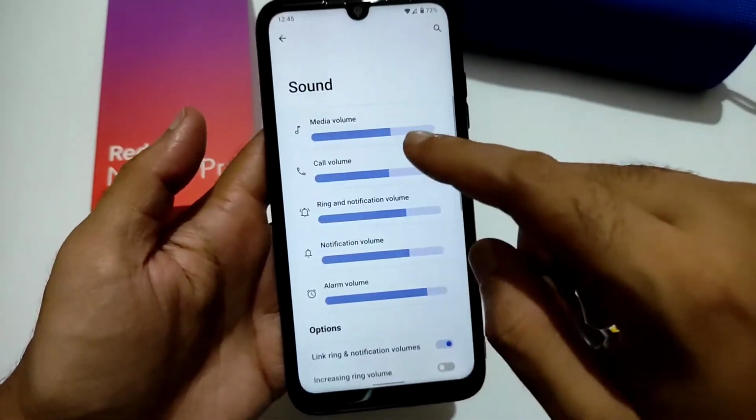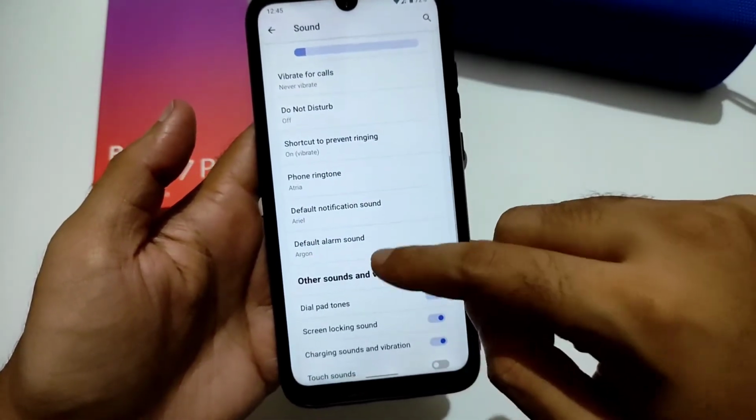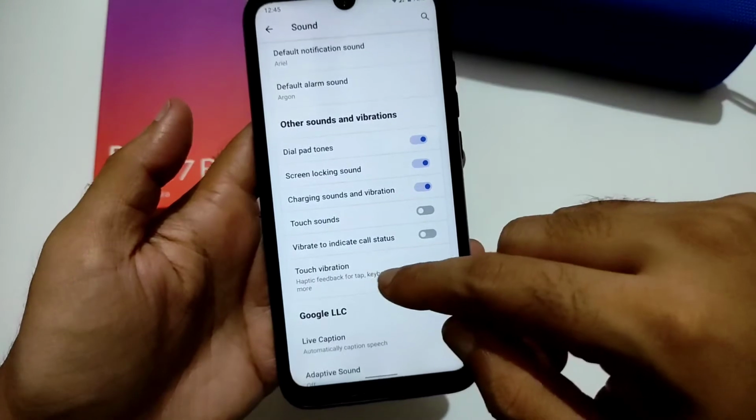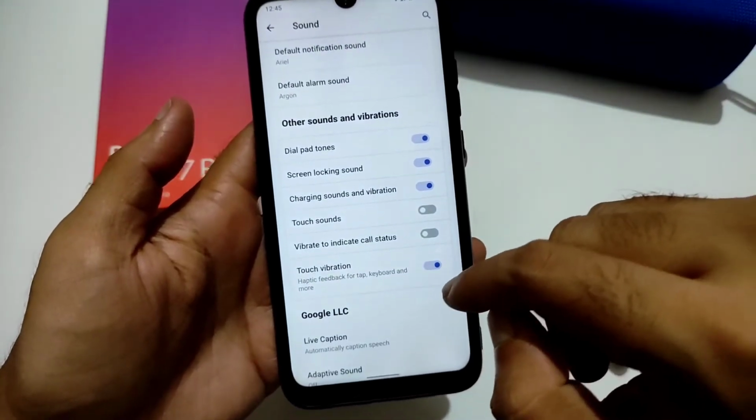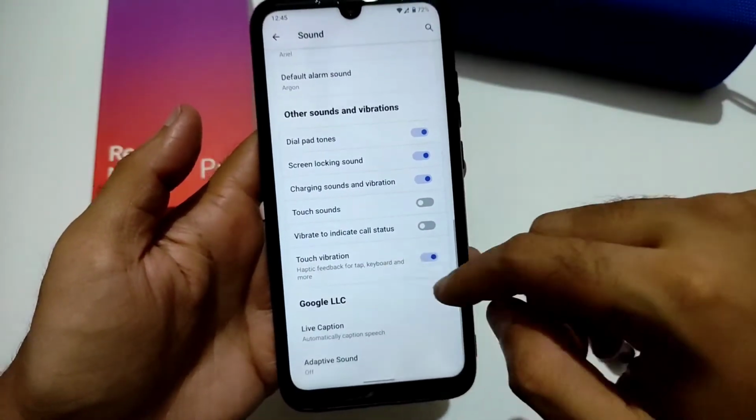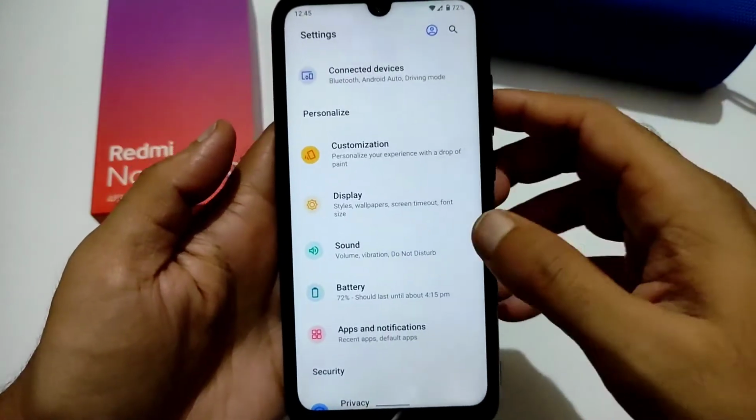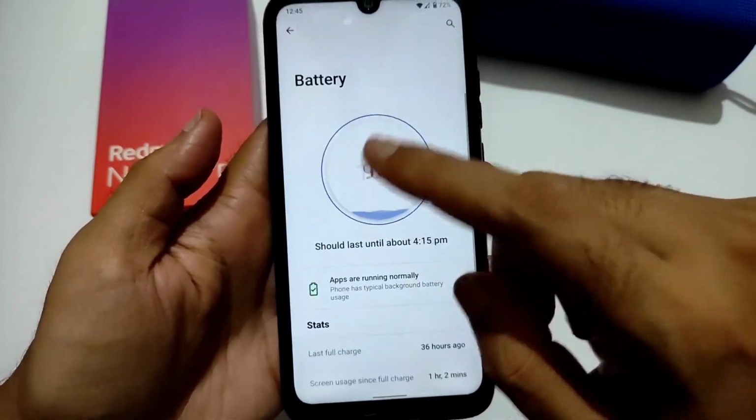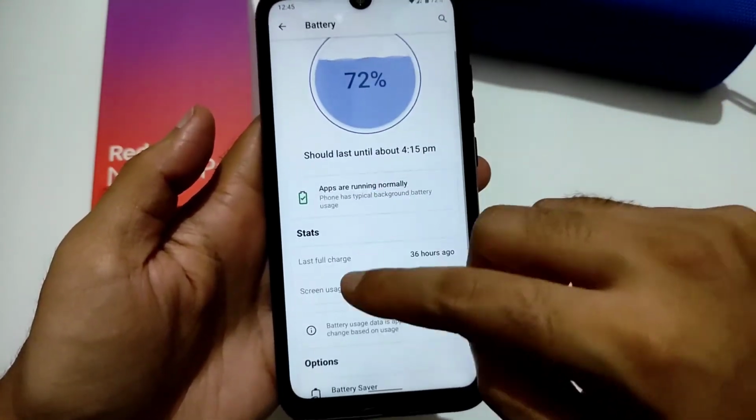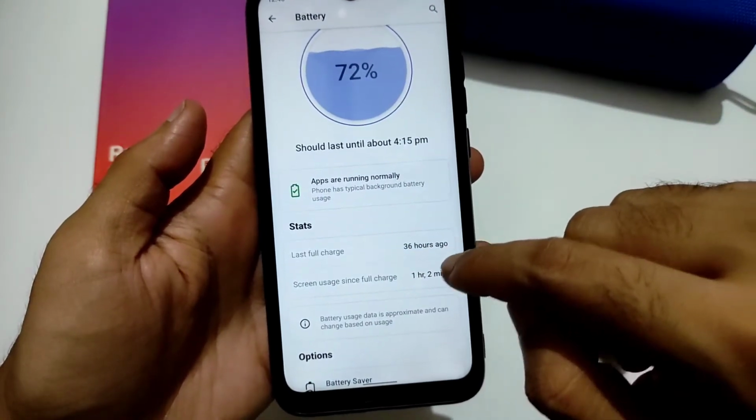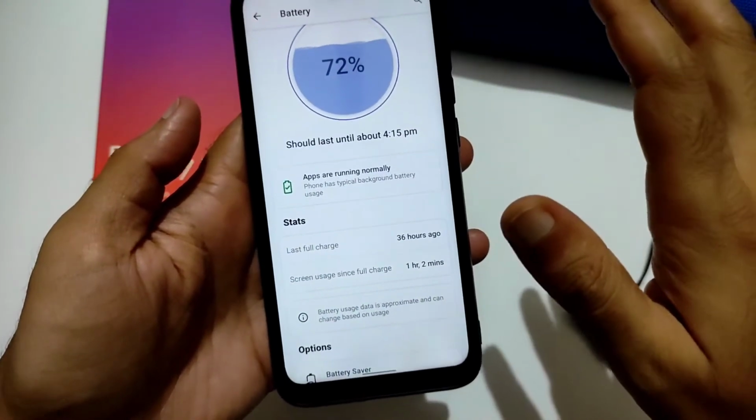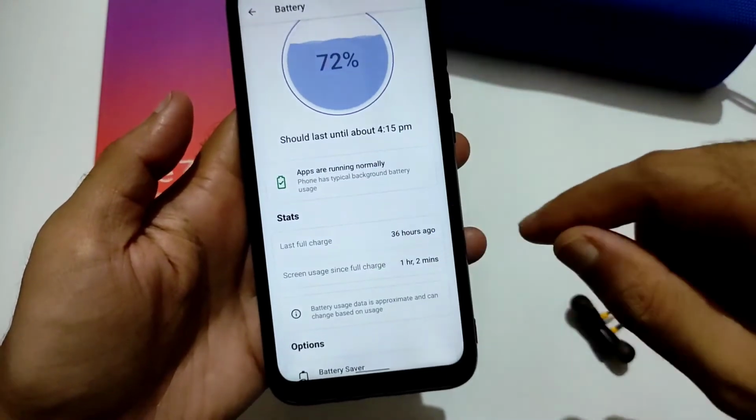And sound settings, you get all these things here. Haptic vibration, I mean the touch vibration, you can enable or disable from here. Live caption, adaptive sound, those things are given. In battery settings, the battery life is also really good. As you can see, last full charge was 36 hours and I kept it like that only. Last hour I am using it.